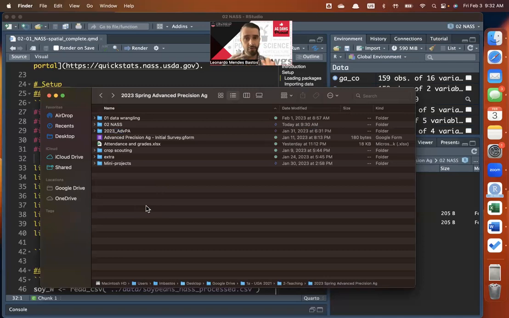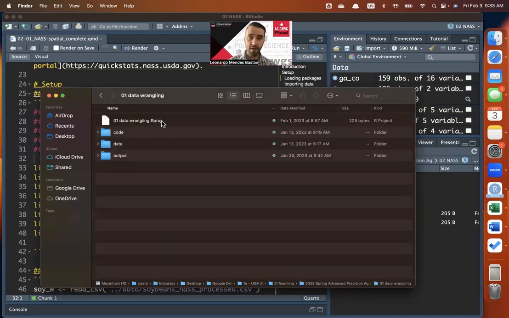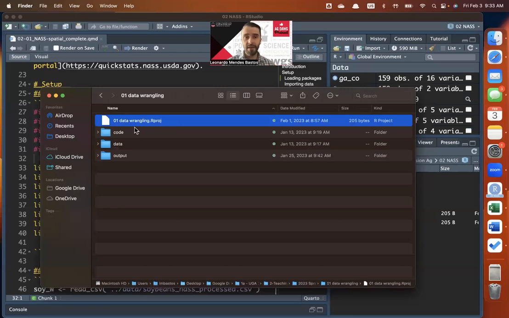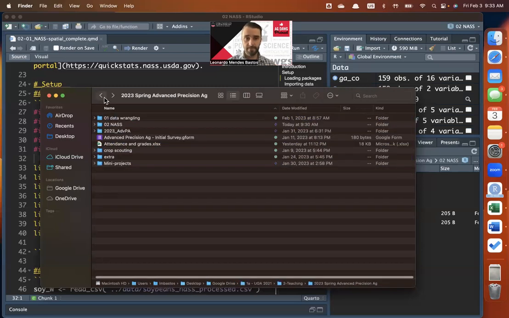If you're doing that, you're going to have to reorganize things to make sure that you follow along for the remainder of the course. And we're going to be developing new projects. So we started with project 1, which was data wrangling, the second was NAS, and the next one is going to be the one where we start working with EO monitor data. That's going to be 03 EO monitor data. So we're going to be developing different projects in this main course folder, and each one of them is going to have its own main folder, with an R project icon associated with it, and then code, data and output.